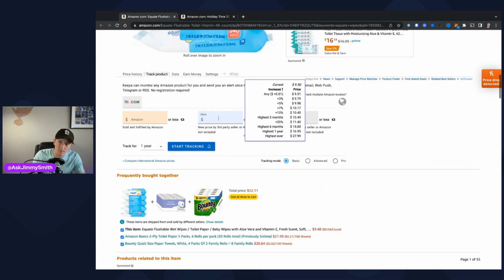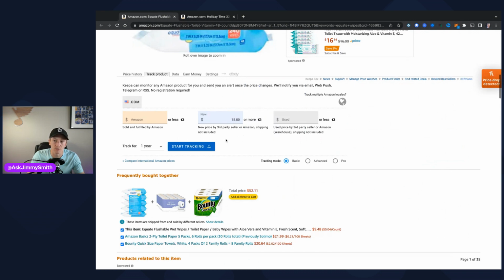So we could have Keepa set up a price alert for anything over $15, and it will let us know. It will send us an email whenever we click start tracking. Now, what's cool, you can also track for a year, 2 weeks, 6 months, etc., 10 years if you wanted, which is pretty ridiculous to me. But there's also other options as well.